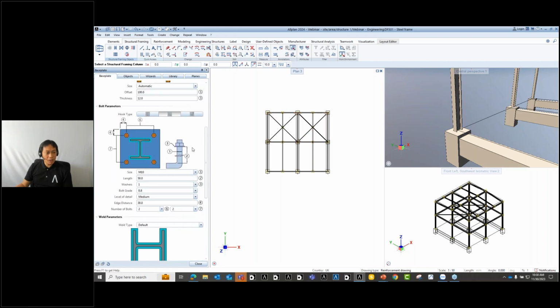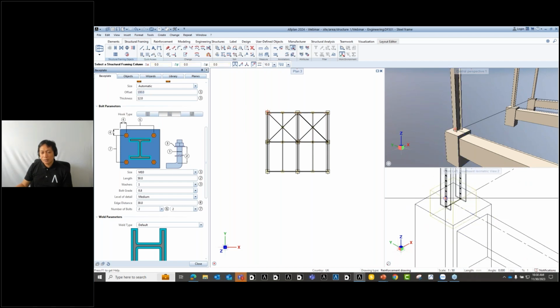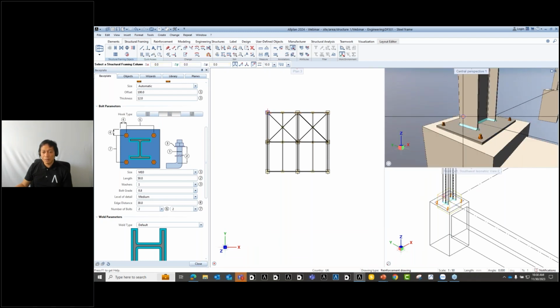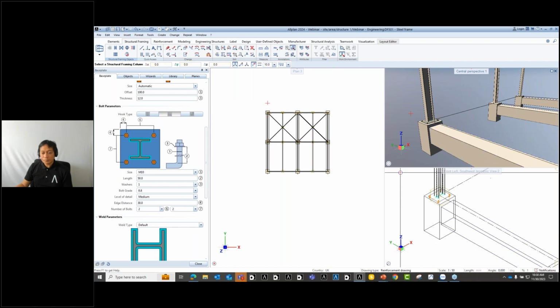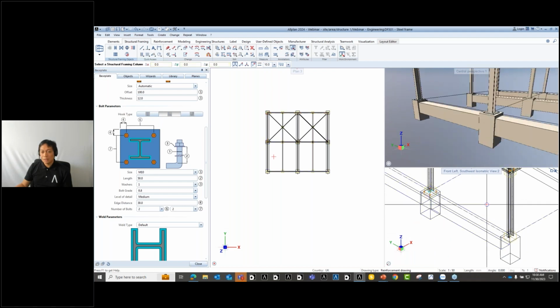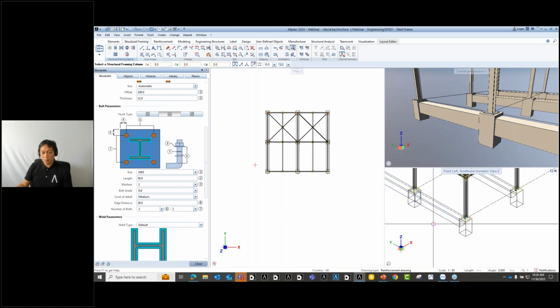So for this case, let me use the default. So I have the offset of 100 and then the thickness of 12. I can just define it from here. Just select your column, and then you can see that I will have my base plate for the column when I close this. So I have defined my base plate already. Another way is you can just continue selecting, then close. You can have all this information of the base plate. So just click and then close.